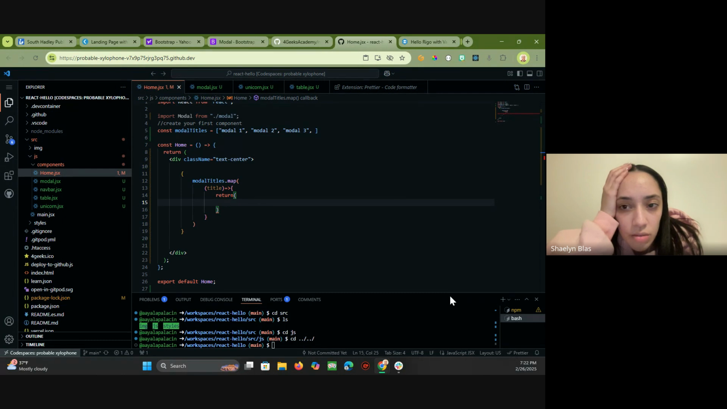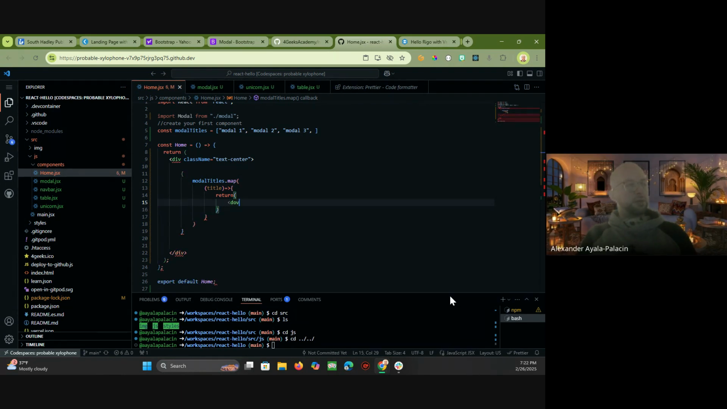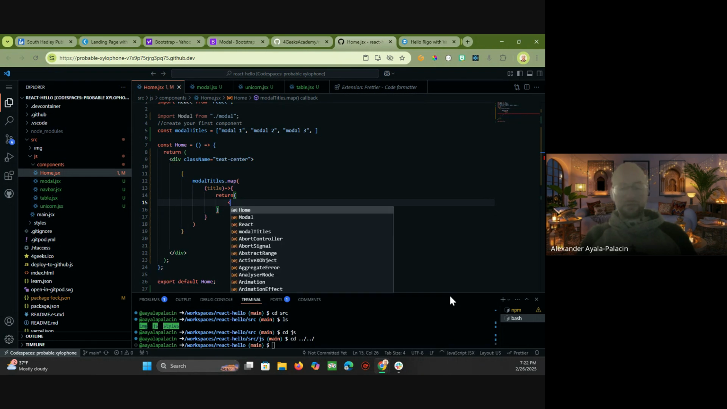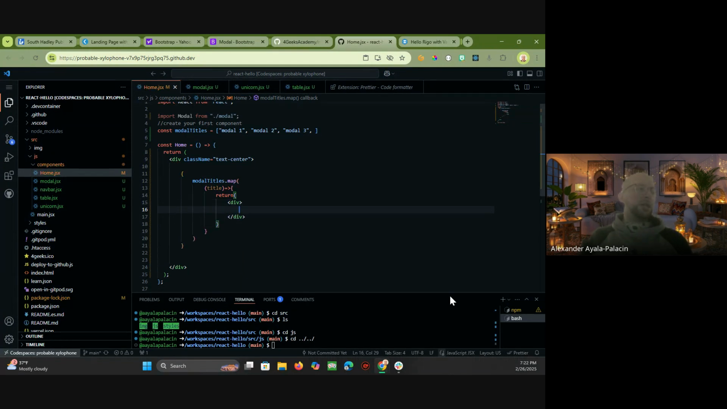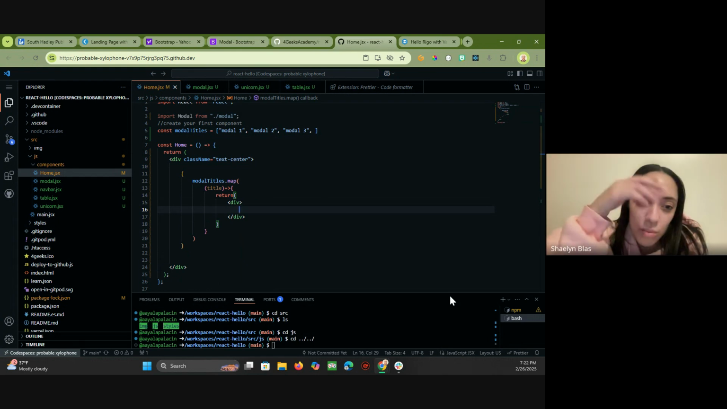A div. Title? Oh, a div? Yeah. Open and close div. And then when I try to do a normal div. Okay, opening and closing div, and you hit enter. And then after that, you have to put in modal title or title.